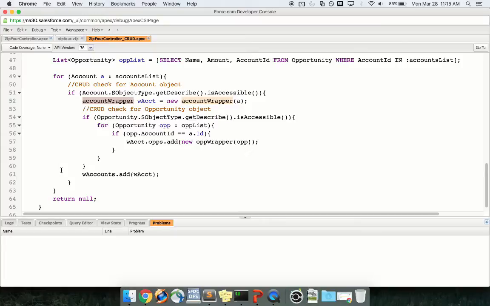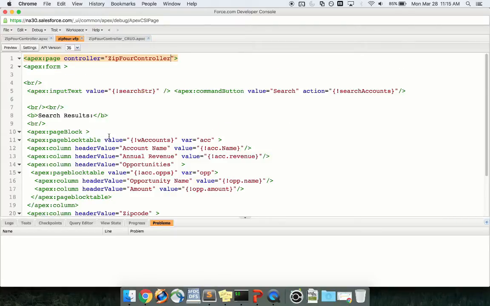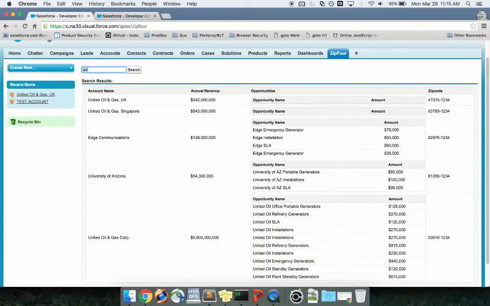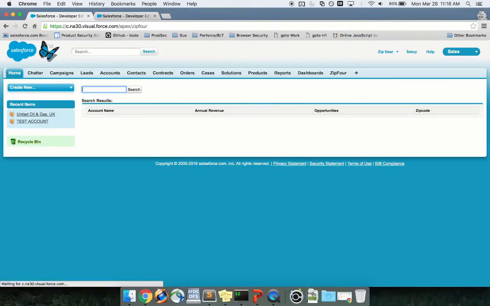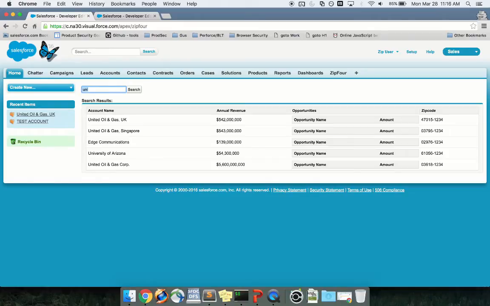So now, let's point our Visualforce page to the correct Apex controller, and we'll go back to the Zip4 user and see if the issue has been remediated. So if you remember, before we were able to see a bunch of different opportunities. However, now you can no longer see them. It's because we're now making the correct check, and it won't display any opportunities to this user because it has no access to this profile.